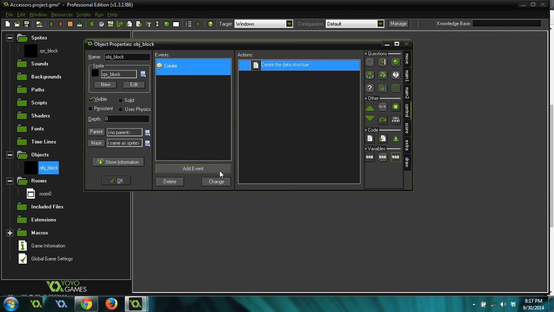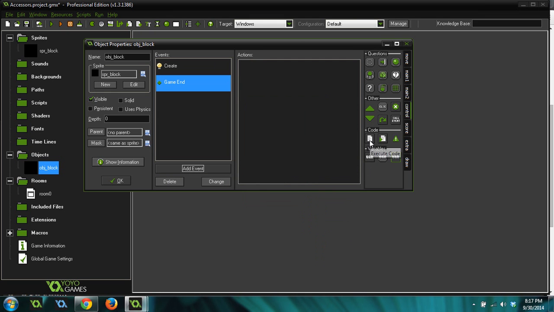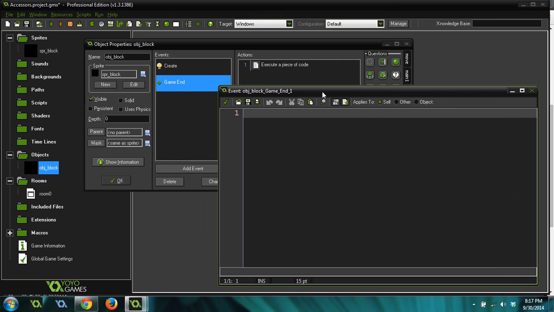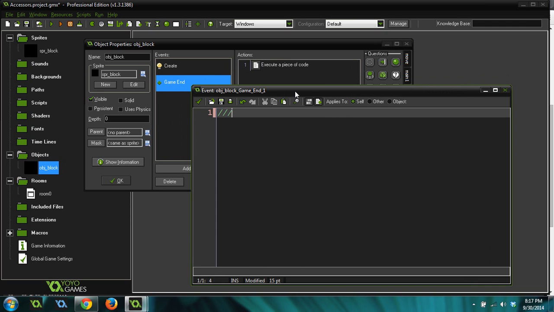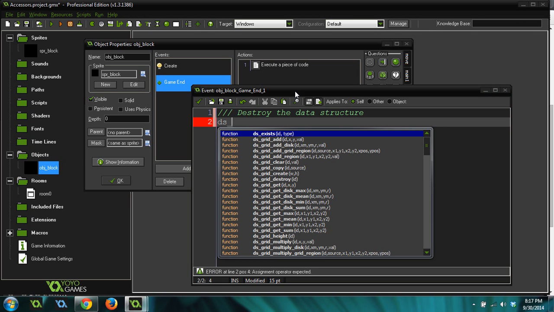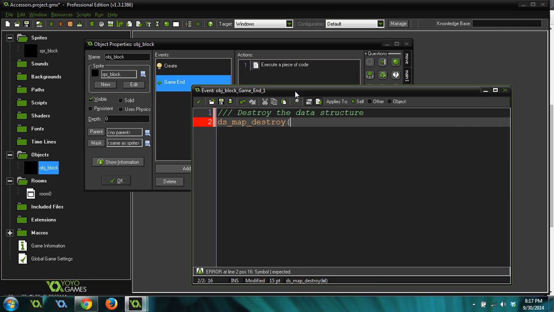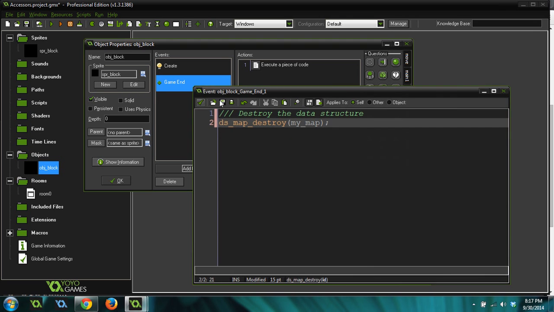Now, one thing we want to do right away is add an event and go into other and do game end. And we want to destroy the data structure, because if you don't, it'll create a memory leak. So we'll just do ds map destroy, and then just pass in the ID my map, which is this variable that contains the ID of the data structure we created, so that will destroy it.